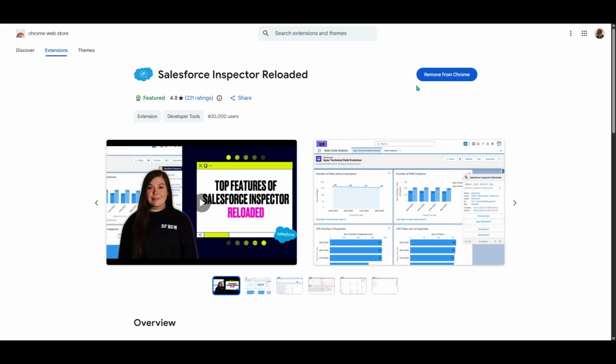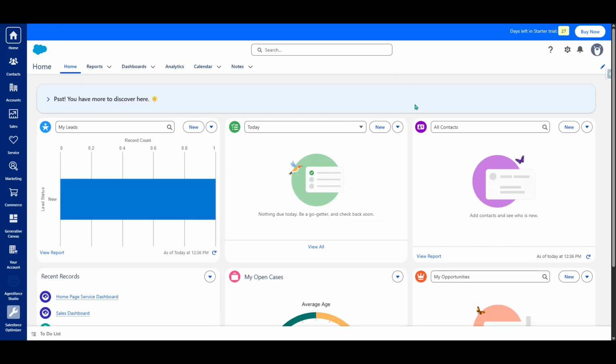Once it's added, switch back to your Salesforce dashboard. Being on the correct org and logged in helps the extension connect seamlessly, so double-check you're in the environment where you want to query data.